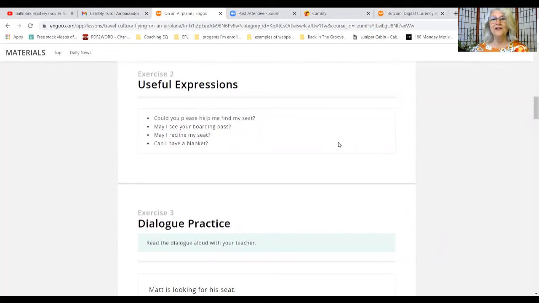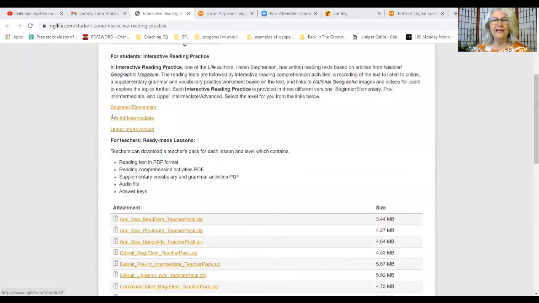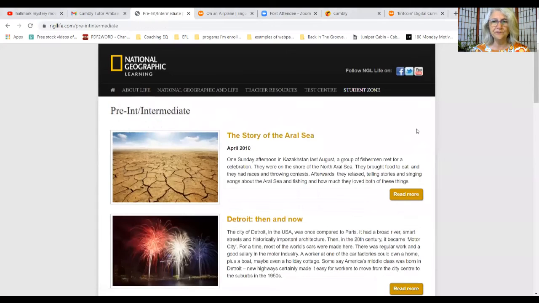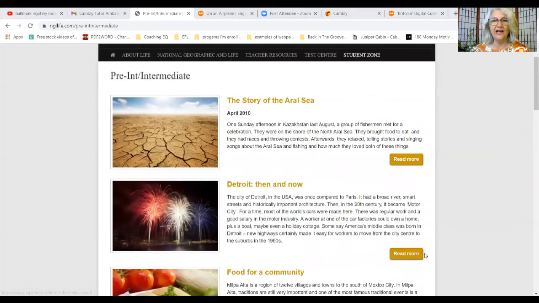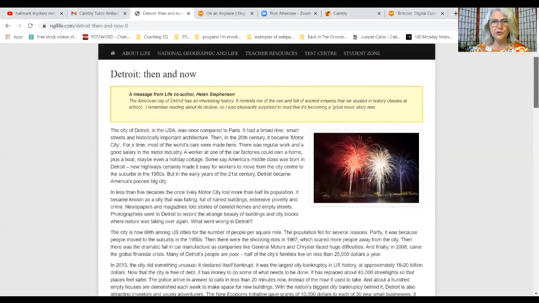And I have one more that I want to show you. And this one is from the National Geographic Learning. I absolutely love this site too. You can see here on the left, beginner, elementary, or pre-intermediate, or intermediate, or upper advanced level. And you can also download some attachments. So I'm just going to go to the pre-intermediate, and you can see here lots of wonderful readings. The story of the Aral Sea, Detroit, then and now. Let's take a look at this one. So there's some reading to do.